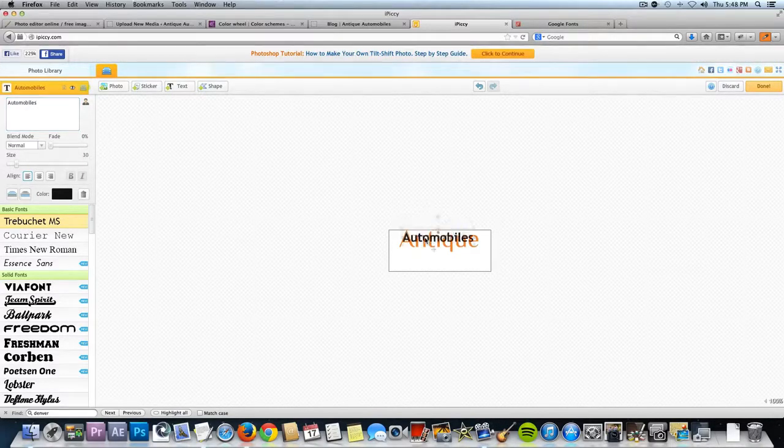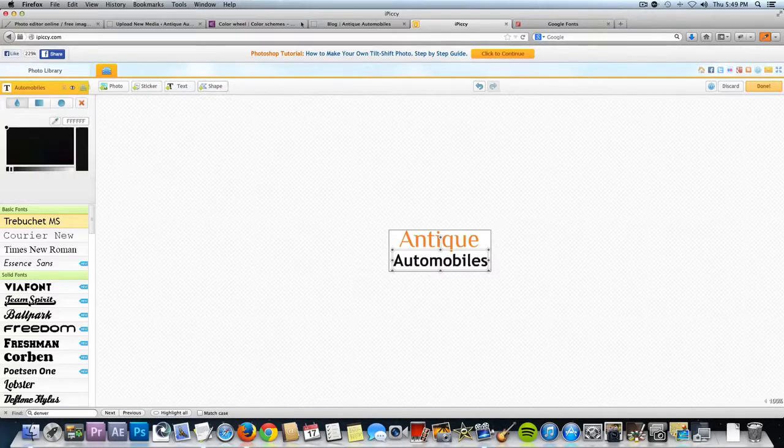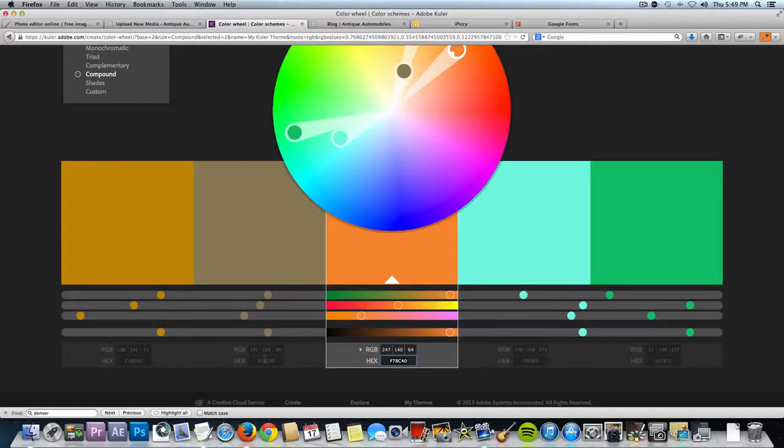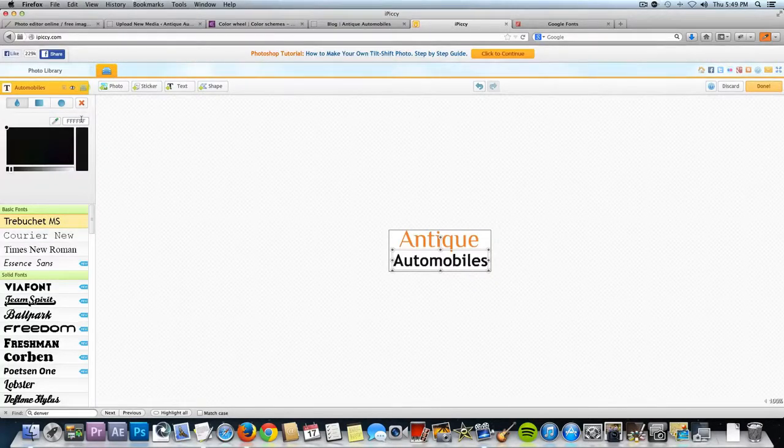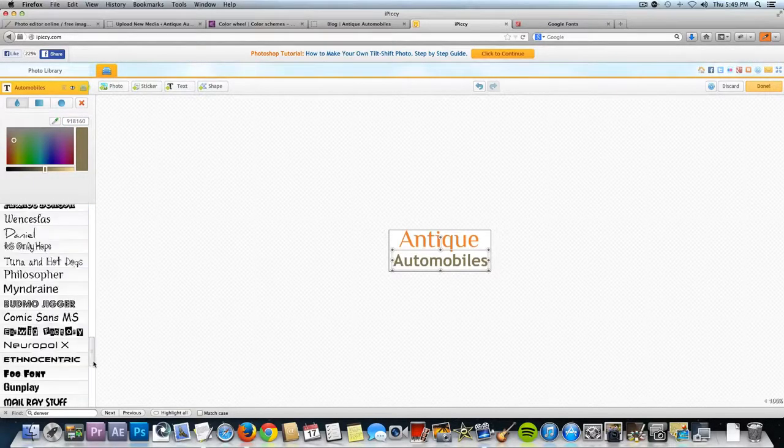And I'm going to click, hold, and drag that underneath. Okay, and then I'm going to go back and change the size to 40. Hit enter. Drag that over here. And then I want that color to be this brown, so I'm going to copy and paste this brown hex code right there. And then I'm going to scroll down and change the font to that Philosopher font.